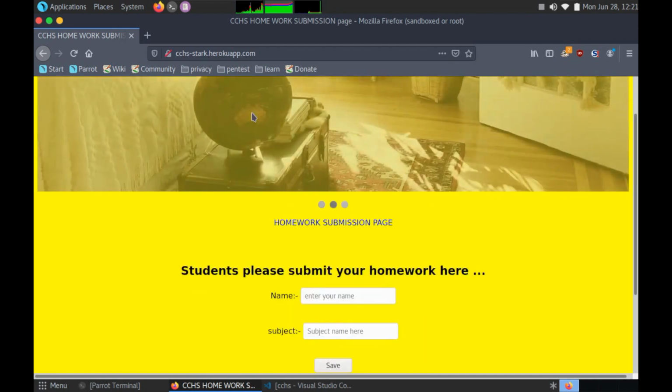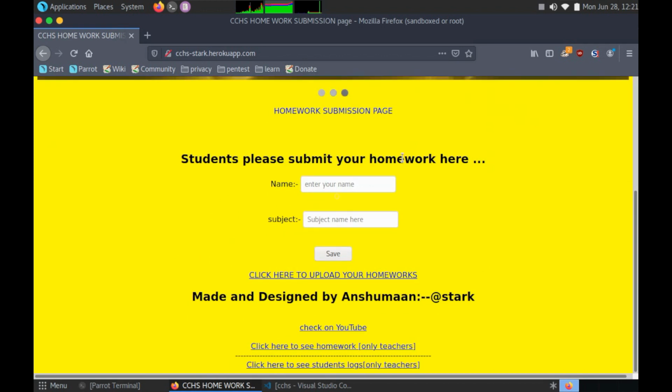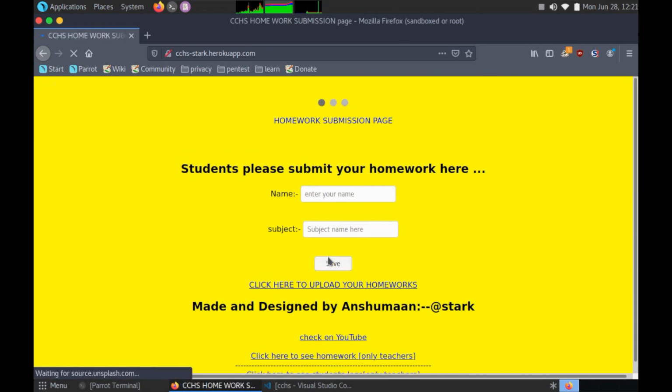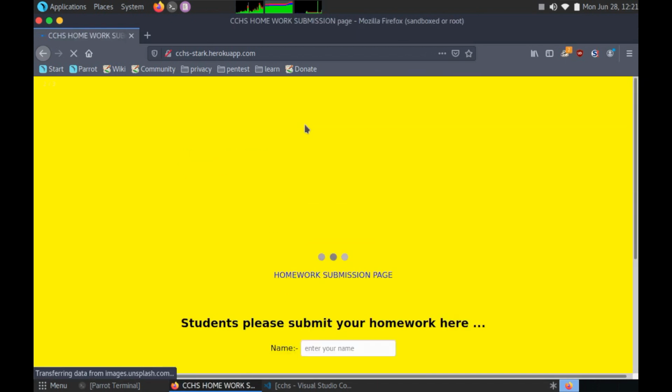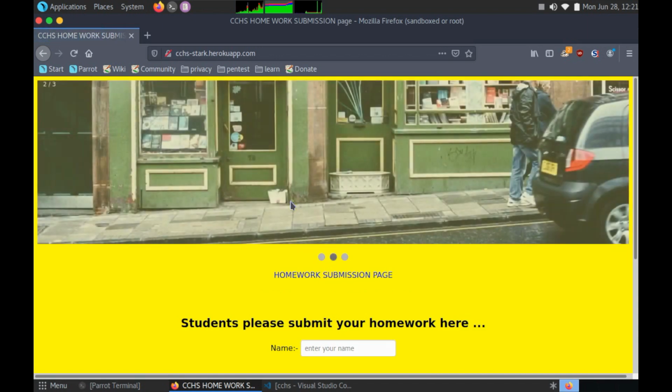So guys, for demo purposes, I will show you here the name. I suppose I type my name, Stark. In the subject section I type maths. As you can see, it's all in front of you, and then I simply click on the save button. The site will reload. And one more thing, guys, the slideshow will always show a new picture, so the picture won't repeat.